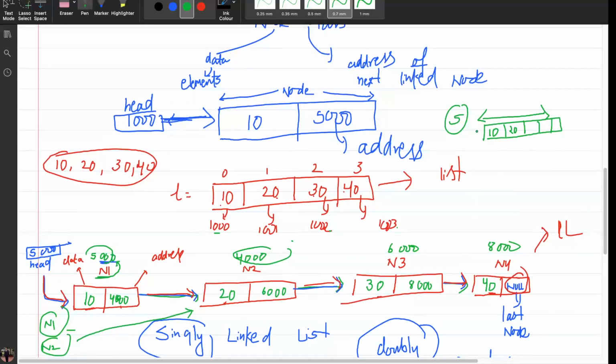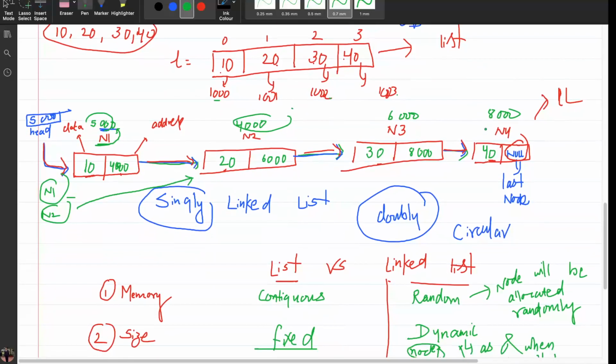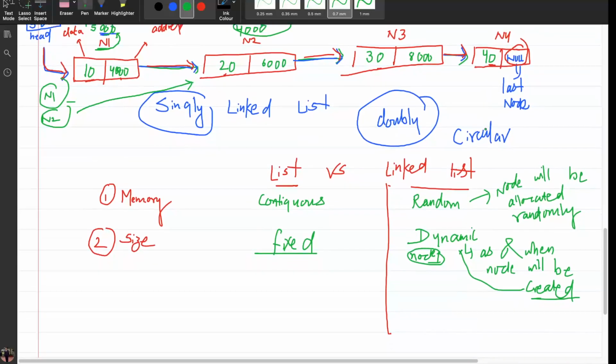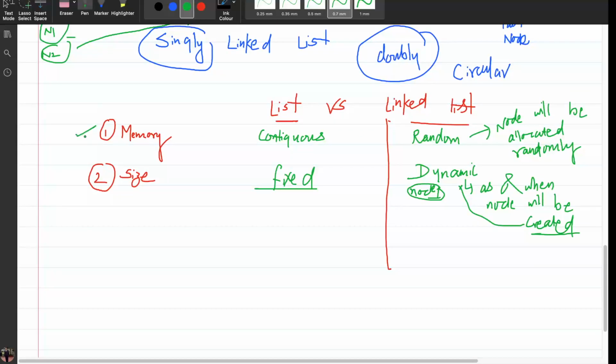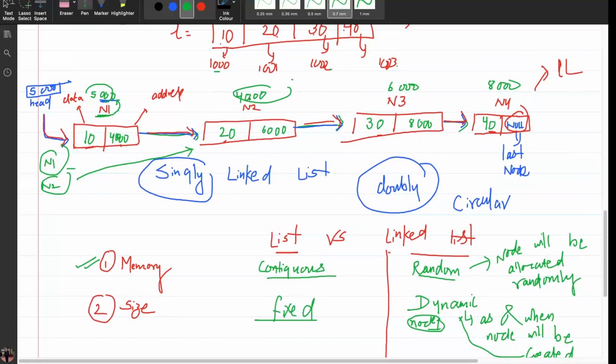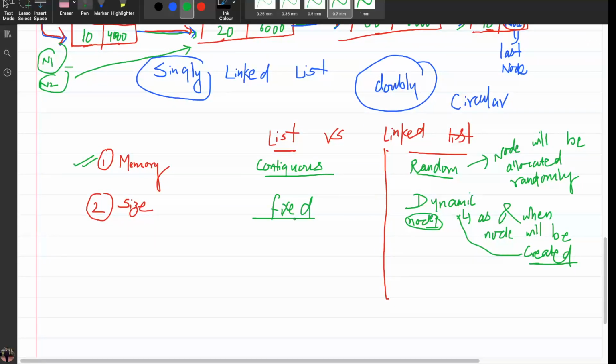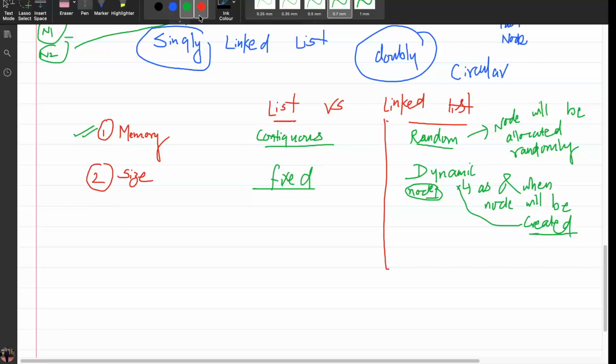But in a list, we initially specify that if I want to store 5 elements, I get the entire memory block of 5 elements of fixed size. So memory in a list is contiguous. In a linked list, it is random. We have seen 5000, 4000, and all. Size of a list is fixed. Size of a linked list is dynamic because each node only gets memory when it is created dynamically.